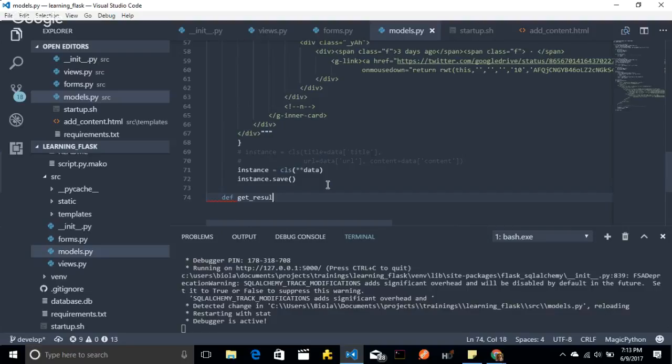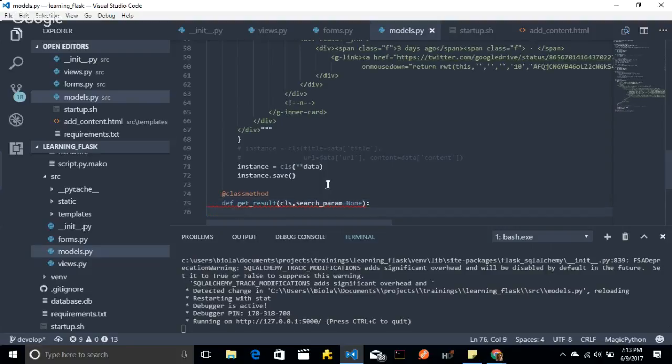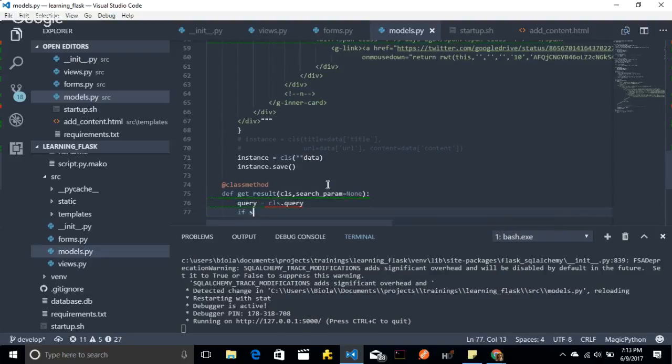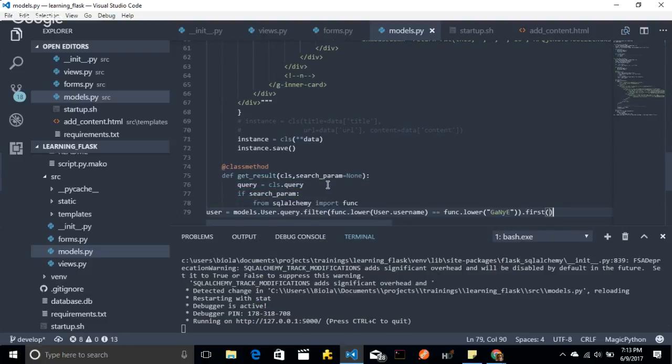Get result. Now because it's a class method, it's going to have the keyword classmethod, and the first parameter is going to be cls. Pick an optional search parameter, so search_param is equal to None. Now query is cls.query. If search_param, what we had before, or what we copied, was this.